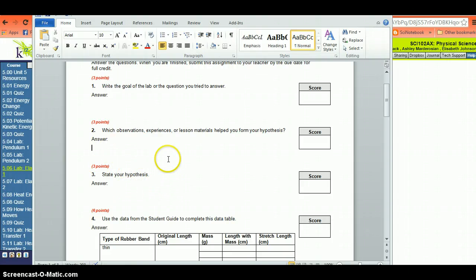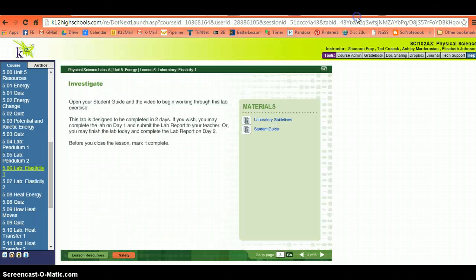So those are just some different observations and experiences I've personally had in the past that may help me make my hypothesis. So this is not listing materials or anything like that. This is just your previous experiences with the goal or question you're trying to answer that are going to help you make an if, then, because statement based on some sort of prior knowledge that you have so that it's not a random guess.